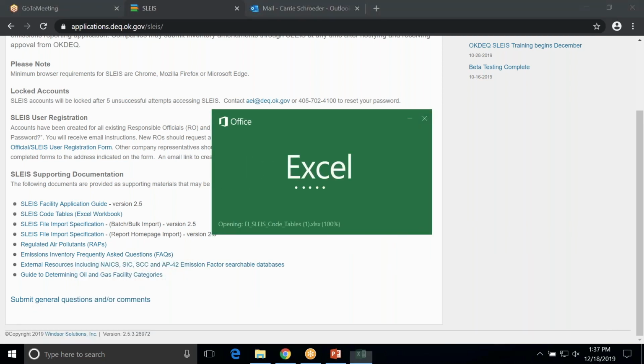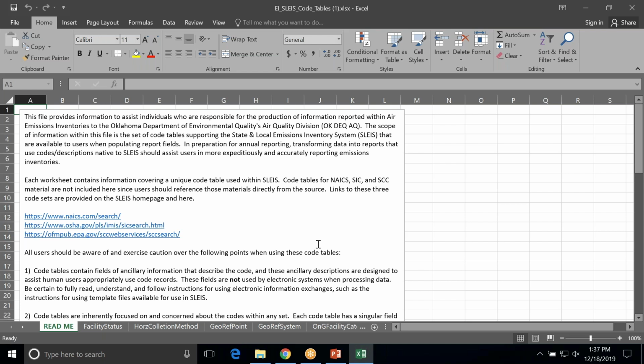We've provided that here for anybody to use, especially for users who have large information systems and are wanting to take the information from their system, transform it, and generate reports that other users can then use to input information into SLEIS either through the applications interface or through some of the template files.